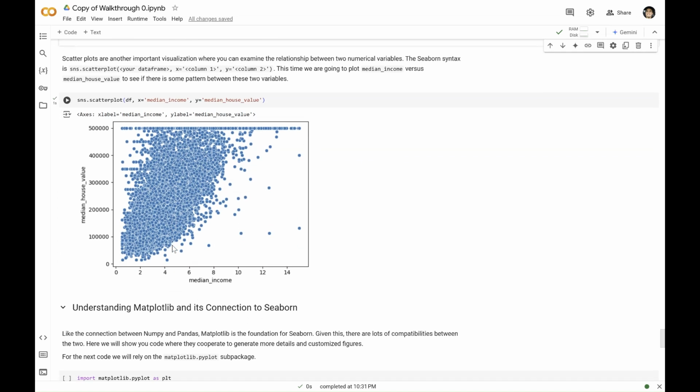Scatter plots are another important visualization where you can examine the relationship between two numerical variables. The Seaborn syntax is sns.scatterplot(your data frame, x equals column 1, and y equals column 2). This time, we're going to plot median income versus median house value to see if there's some pattern between these two variables. So go ahead and run this. And you can see that there appears to potentially be a pattern with this data increasing from left to right.